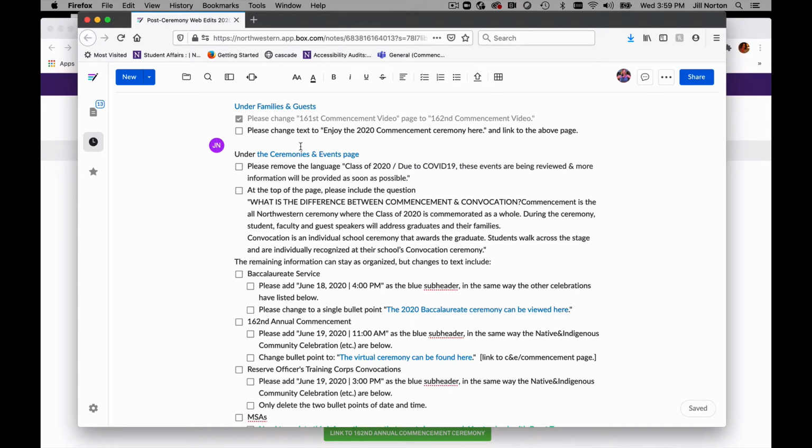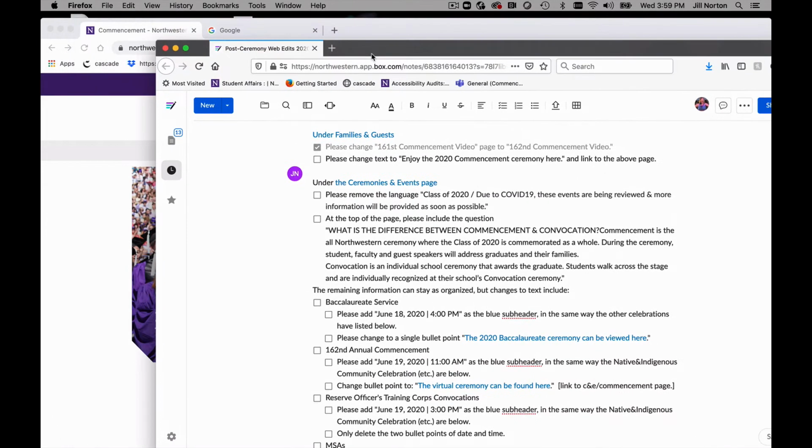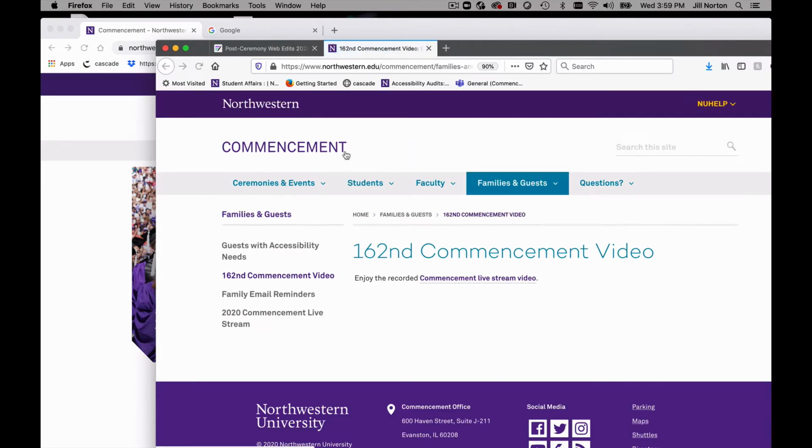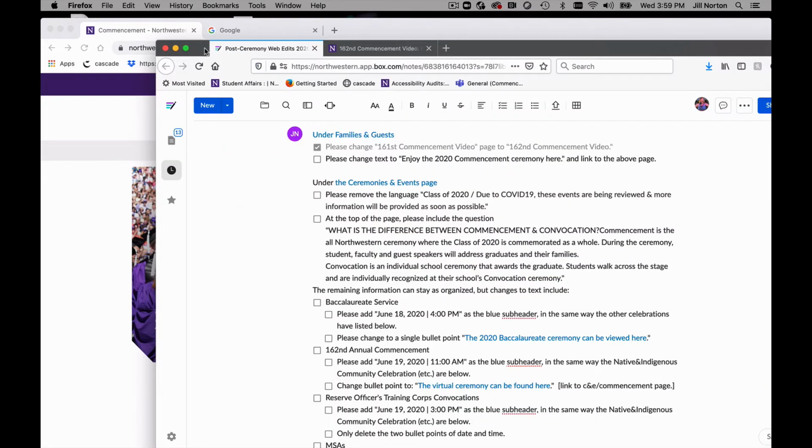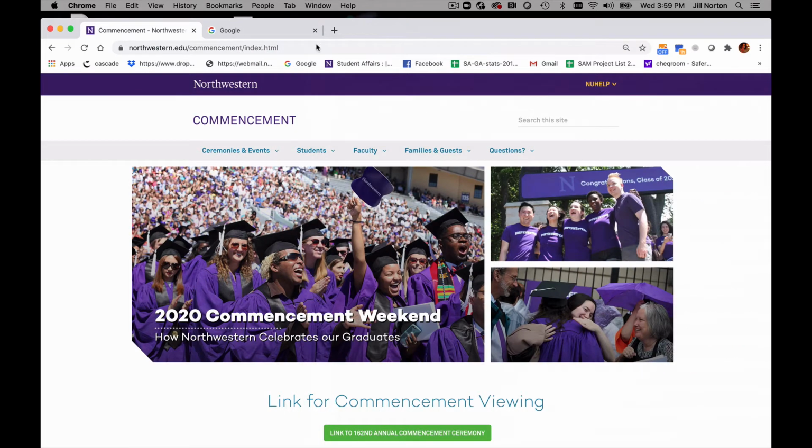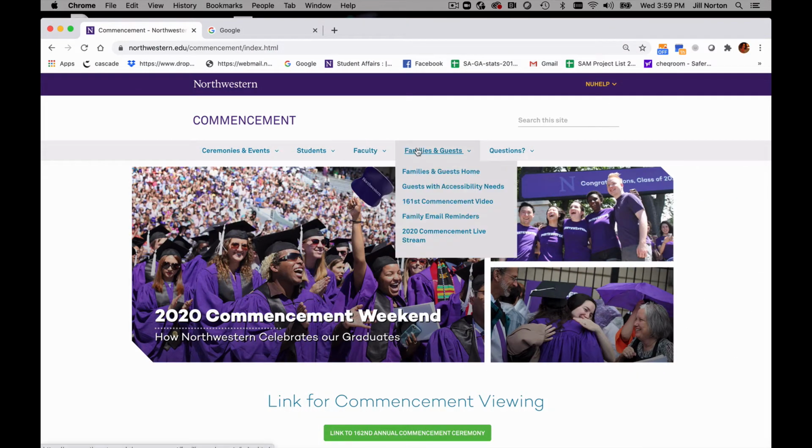So I am going to go to the page that we need to open up. I like to have the page open that I'm going to just so I can see it live. So under families and guests, this is the page that I want to go to. So this is a quick little edit right here. So I'm going to switch over to here real quick. So here's my site, here's my families and guests, and here is this video.